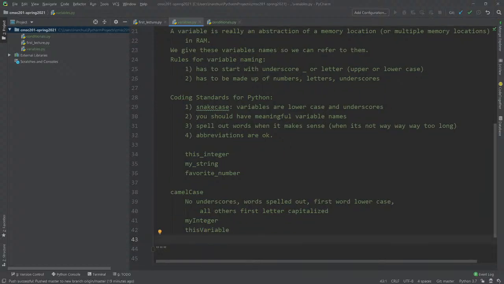For homework 1, if you use camel case by mistake, your TA will kind of yell at you and be like, hey, this is Python. Python has the PEP8 standard, use snake case.